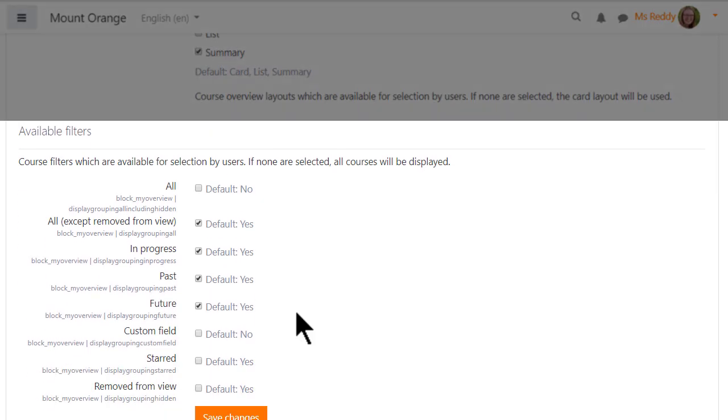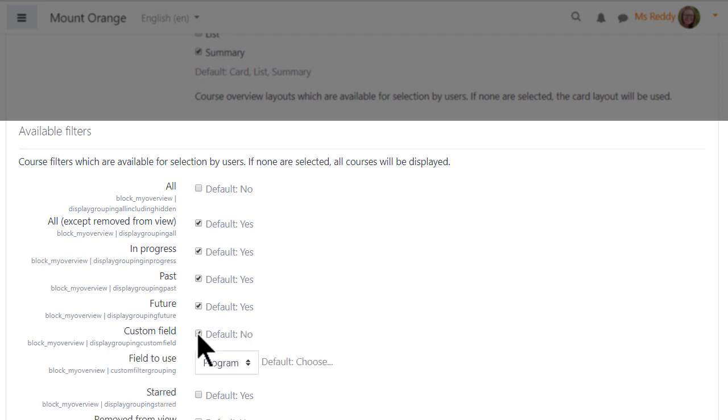In Available Filters, she can select which types of courses users can filter. And if course custom fields have been created on the site, she can select from these.